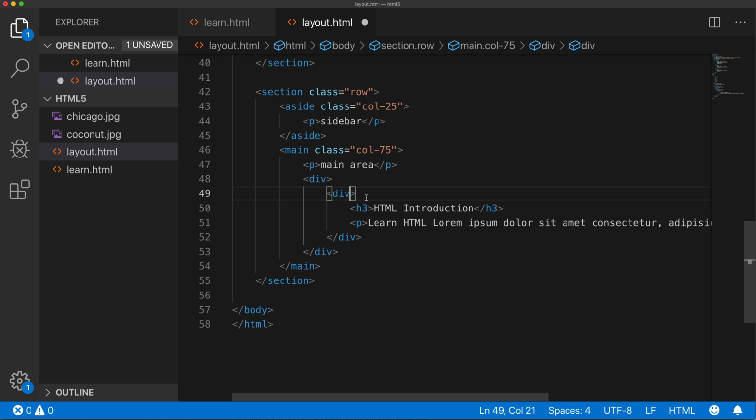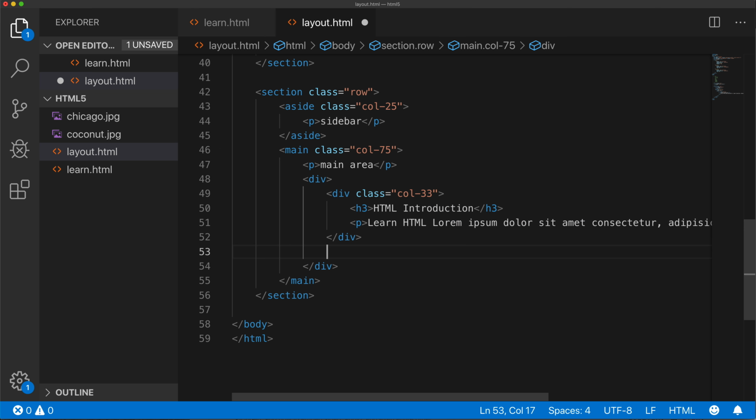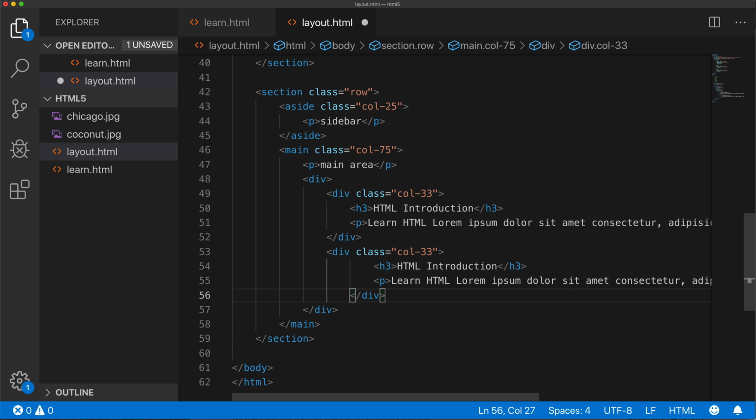which we're thinking about as our column. So I'm going to add a class to that div and say column dash, and it should be like 1/3. So I'll do 33 for this. It's just a name. It can be really anything. And then I'm just going to repeat this a couple of times here. So one.